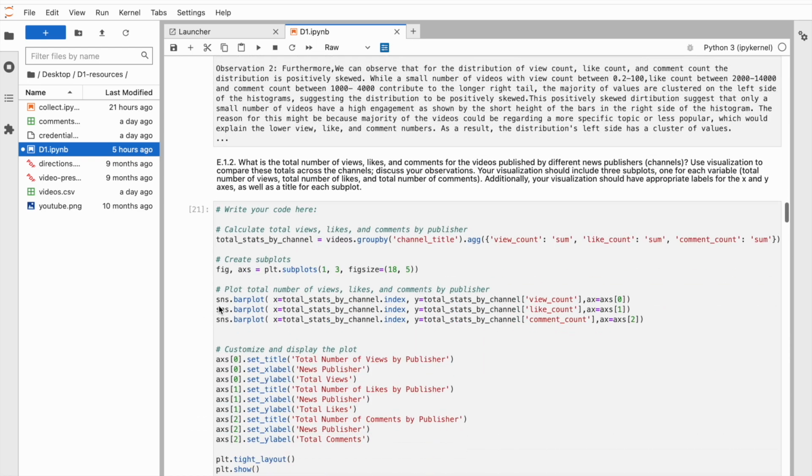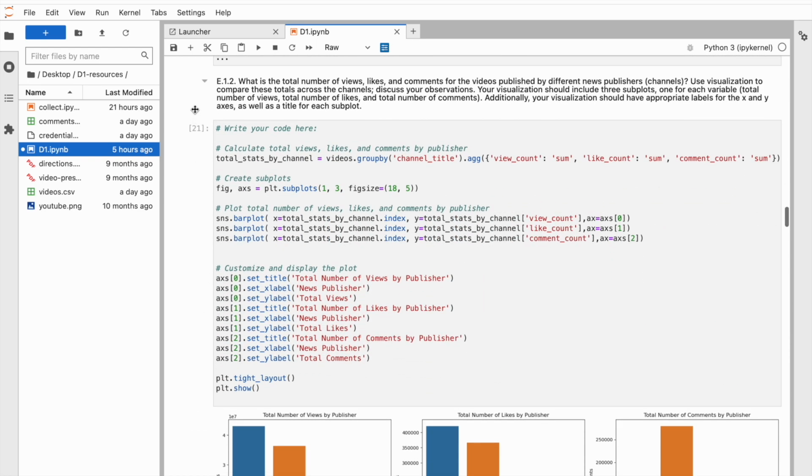Now I'll be explaining E1.2, which uses visualization to compare the total number of views, likes, and comments for the videos published by different news publishers. First, we calculate total views, likes, and comments by publisher. This line groups the videos data frame by the channel title column and calculates the sum of view counts, like counts, and comment counts for each channel.